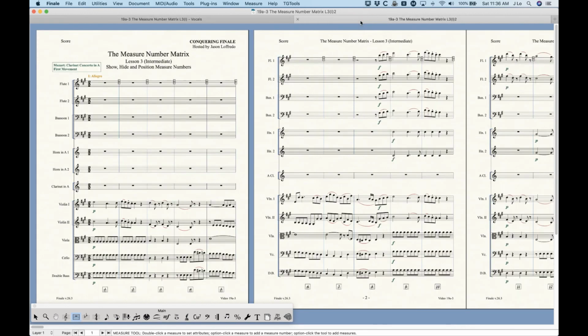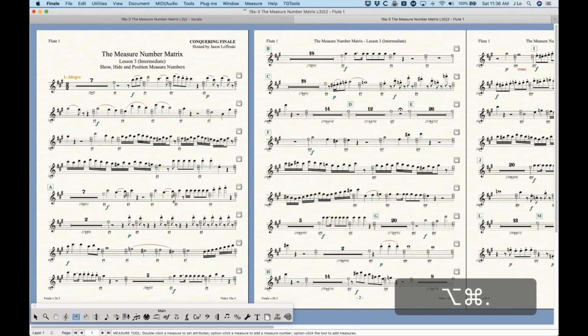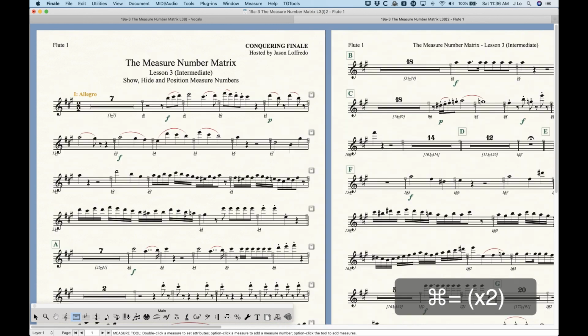Speaking of linking and unlinking, let me go over to this other file because this is set up a little bit differently. There's a lot more parts here. Linking is somewhat complex with measure numbers because of a weird thing that Finale considers here, and let me see if I can try to explain this.